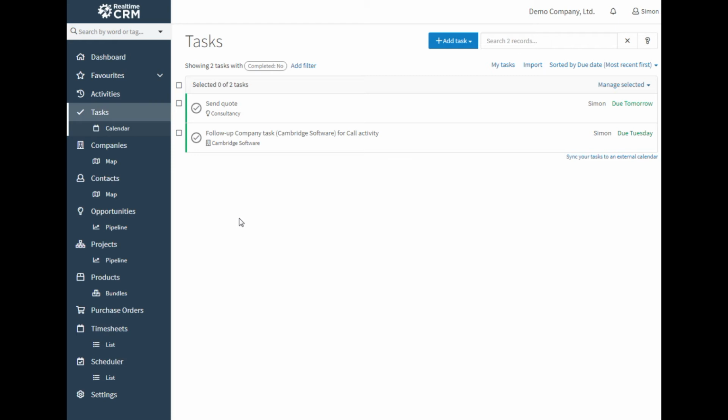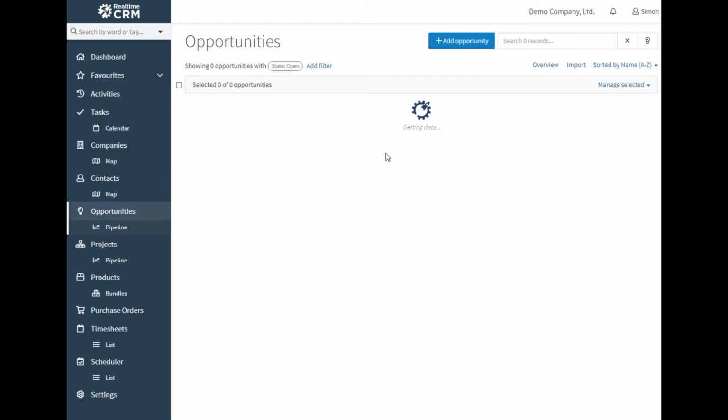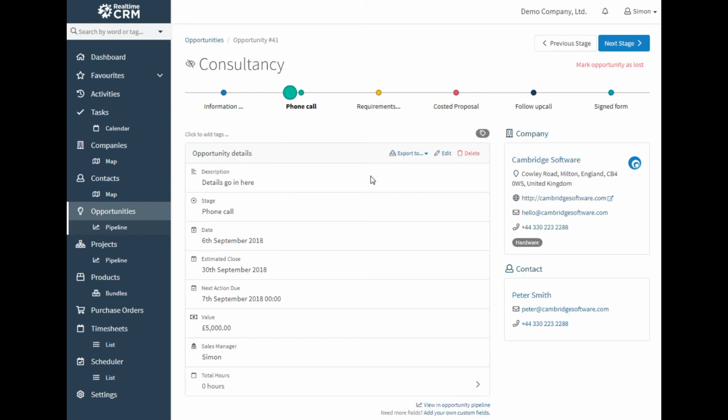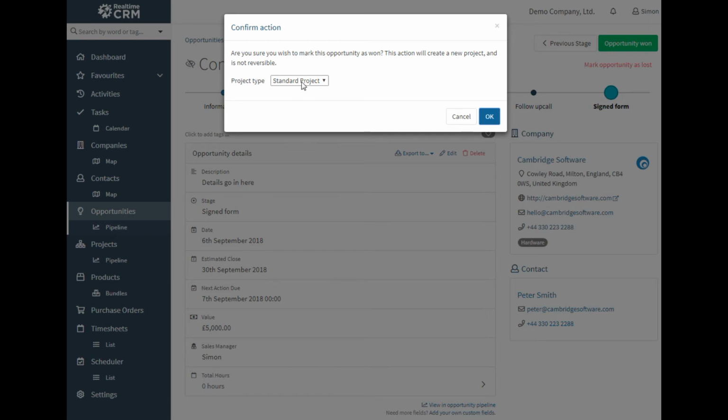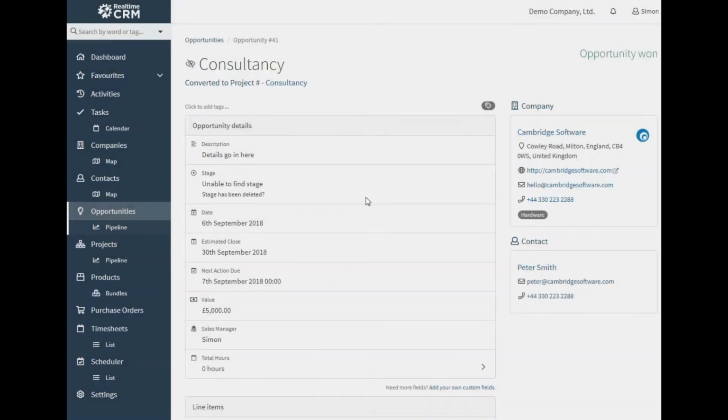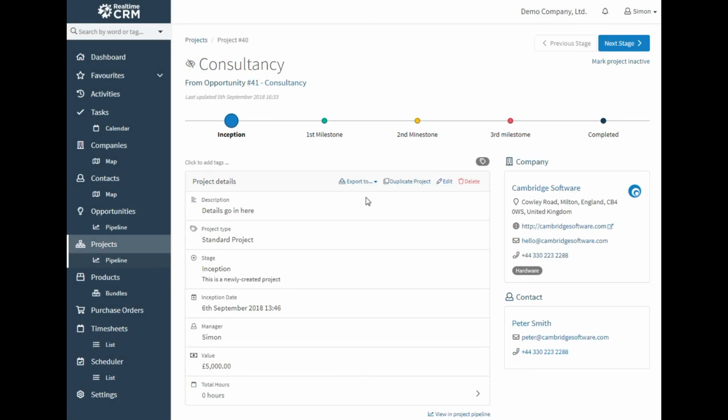So the last thing to really mention in terms of the flow as a major section is projects. When you've got your opportunity, and here's my opportunity here, if I move that forward, so I'm at the last stage, I can now say that that opportunity has been won. By clicking the Opportunity Won button, I tell it what kind of project it's going to be, and we can define our own project types. I click OK. That opportunity now gets closed as won, and a consultancy project is now born.